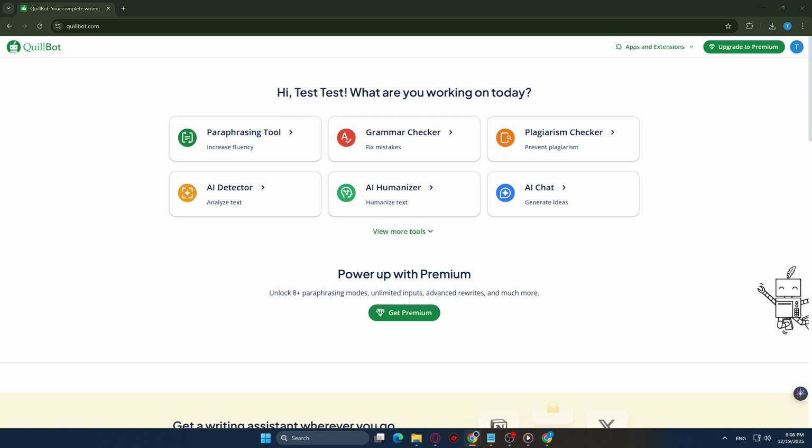Give yourself a moment to get your text ready. It helps to have the passage you want to paraphrase copied to your clipboard so you can paste it in quickly. If your content has heavy formatting, tables, or images, convert it to plain text first so the tool focuses purely on your words. And as a best practice, don't paste any sensitive or personal information. QuillBot is designed to help with language, but you should still be mindful of privacy, especially when working with proprietary or confidential drafts. Once you're on the site, click on the Paraphrasing tool.